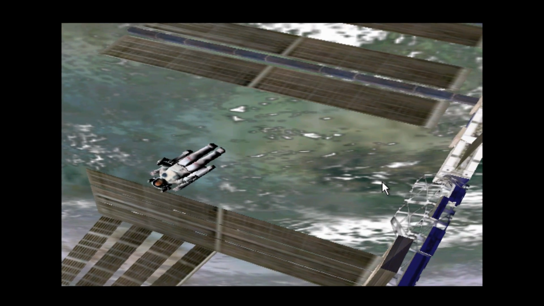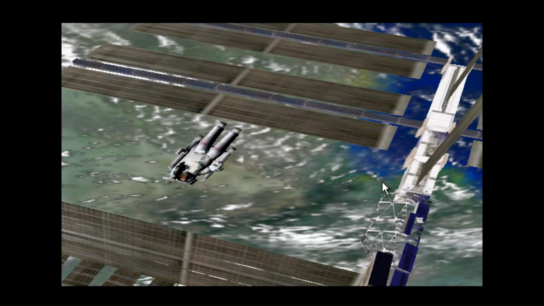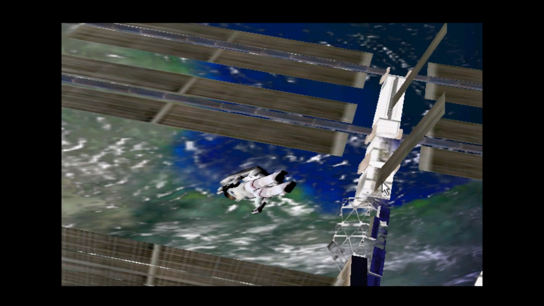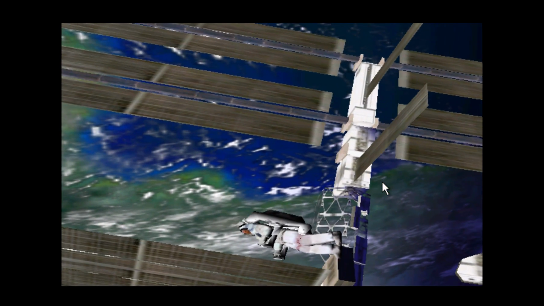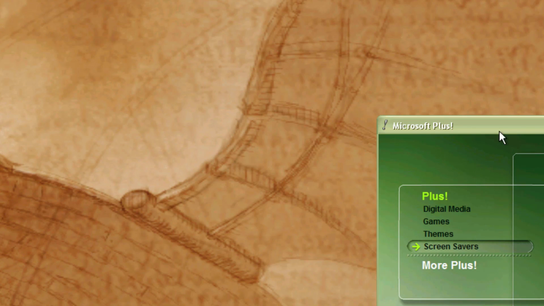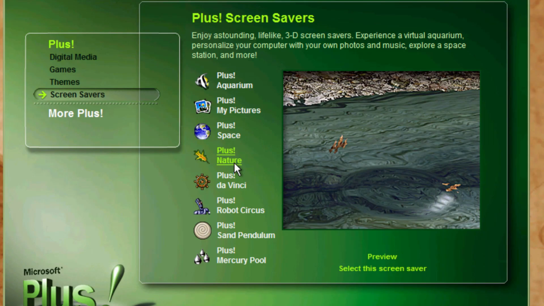Because you see, if it just ran like this, or just one part of the screen had a moving image, it probably wouldn't work that well as an actual screensaver. But yeah, that's basically it for the Plus Space theme. For the Plus Nature one, let's just do this one. We'll see how this one looks.